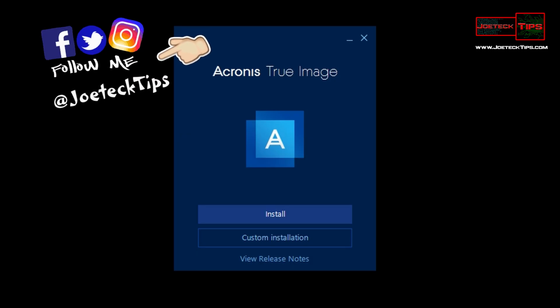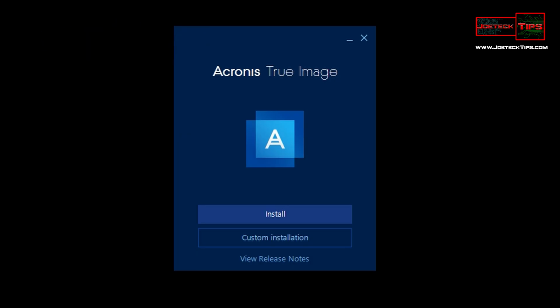And today, we're going to go over Acronis True Image 2025. I just had the opportunity to do this. I am sponsored by Acronis, and we're going to install the product, and we're going to do it right from the beginning. So here we go.